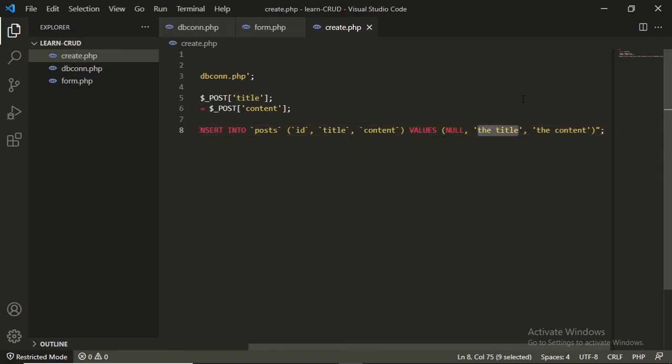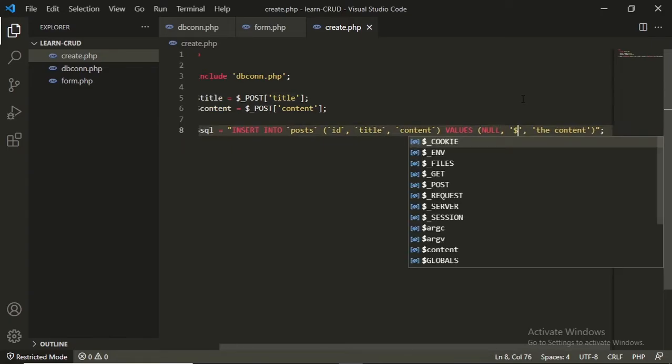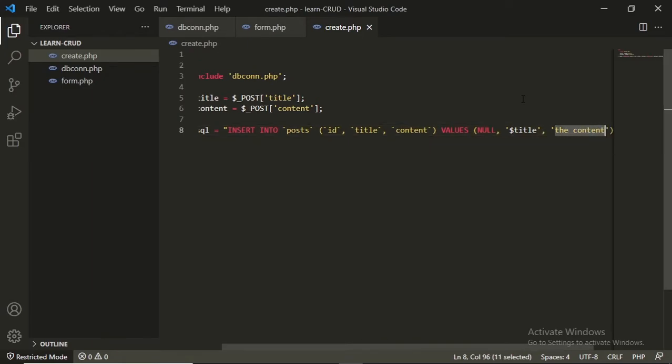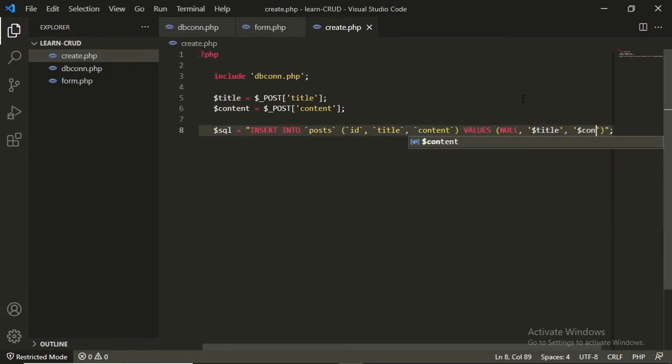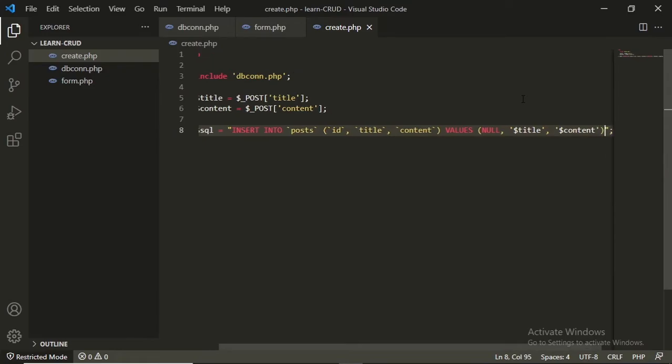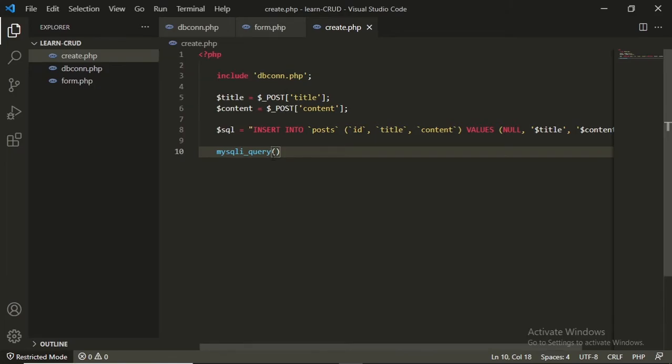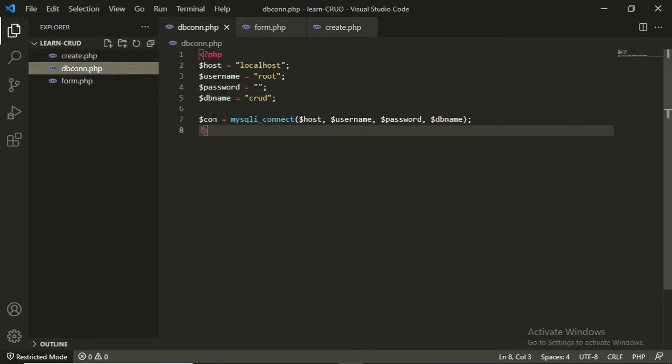Change this with our variable title and our variable content. Yeah, like this. Next step is to execute this SQL. So we'll need mysqli_query, and we'll input our connection from here, con.